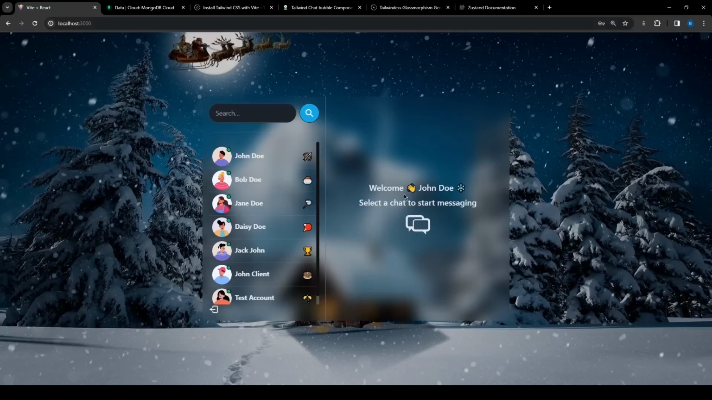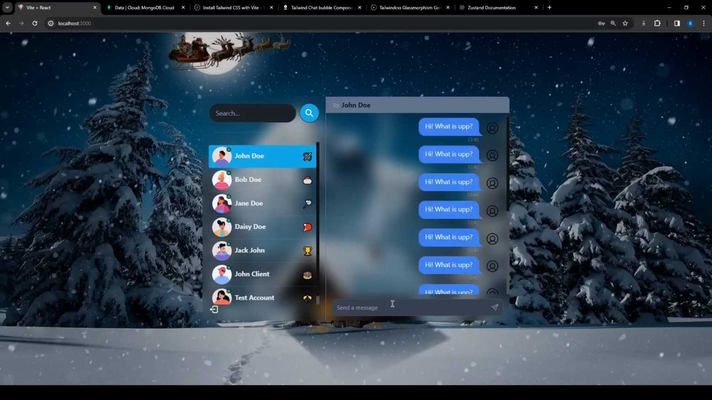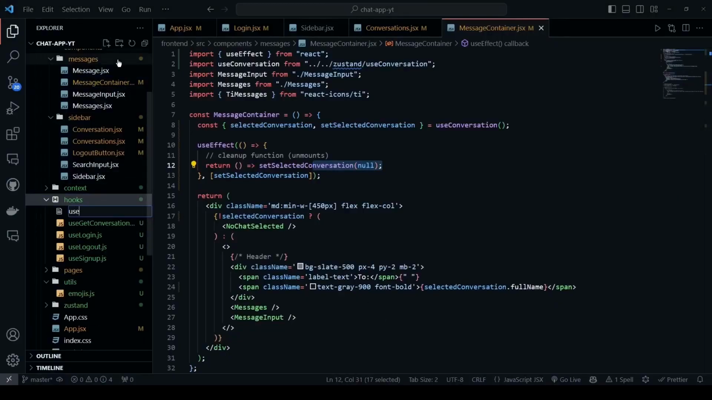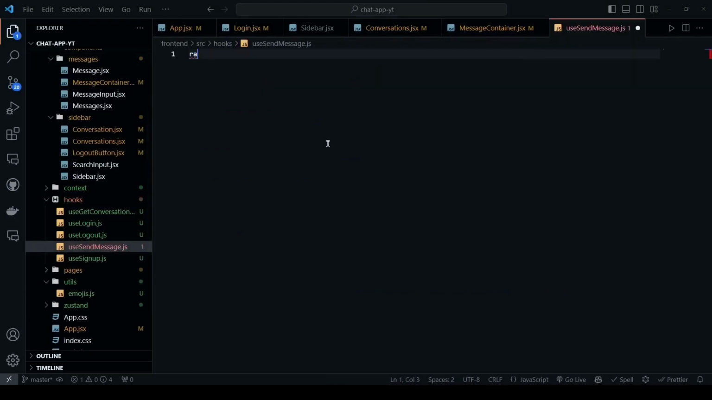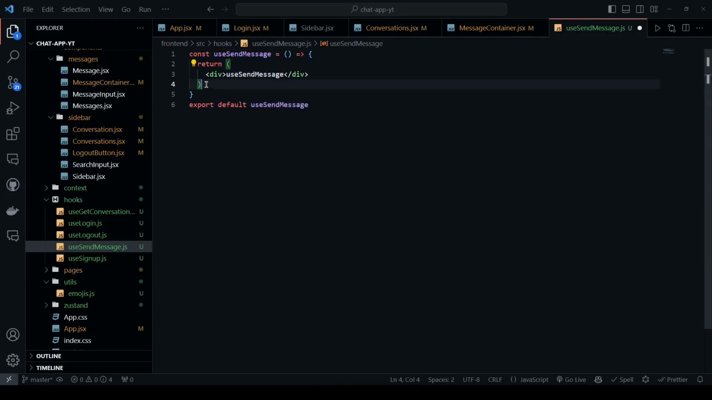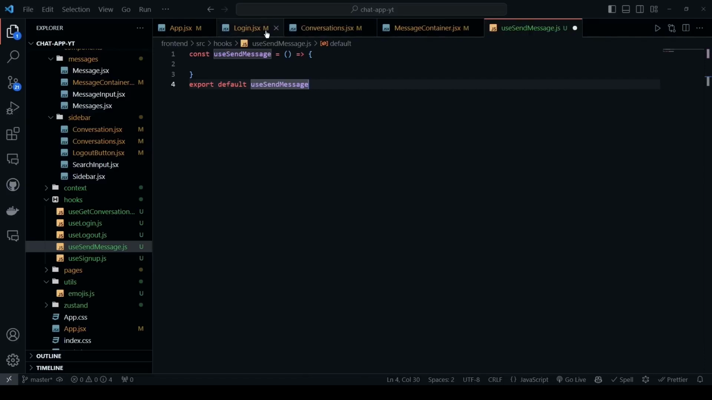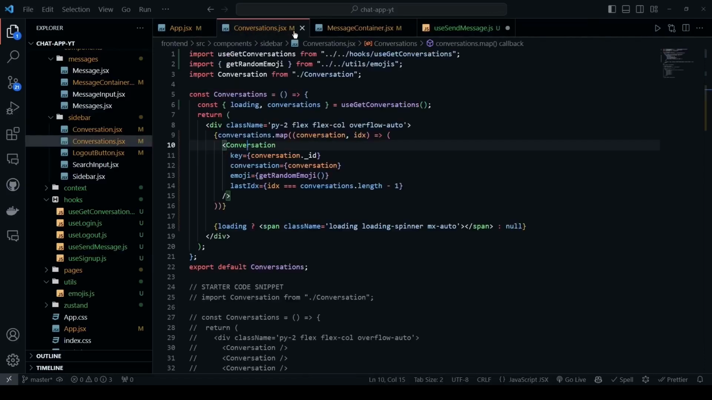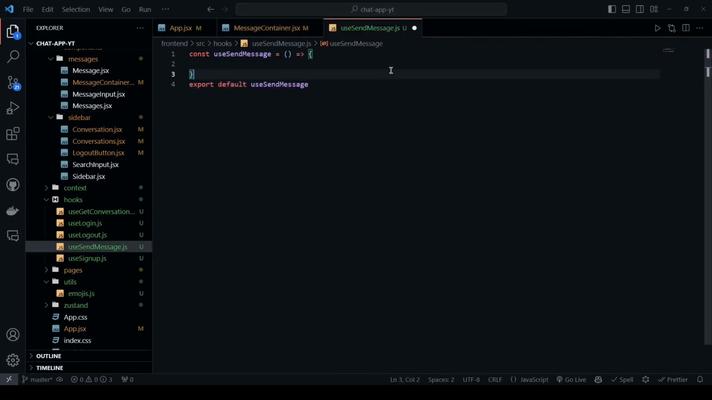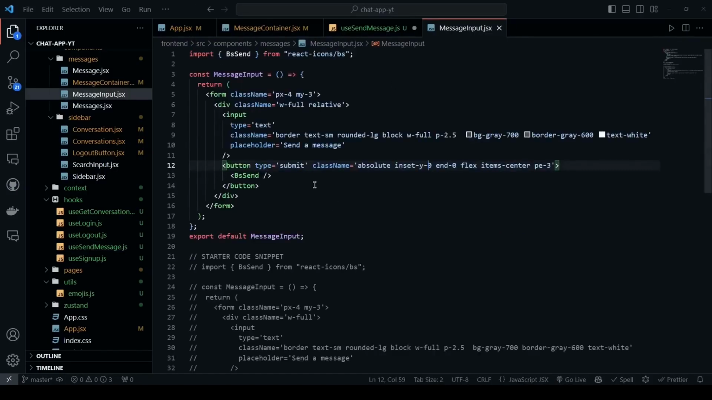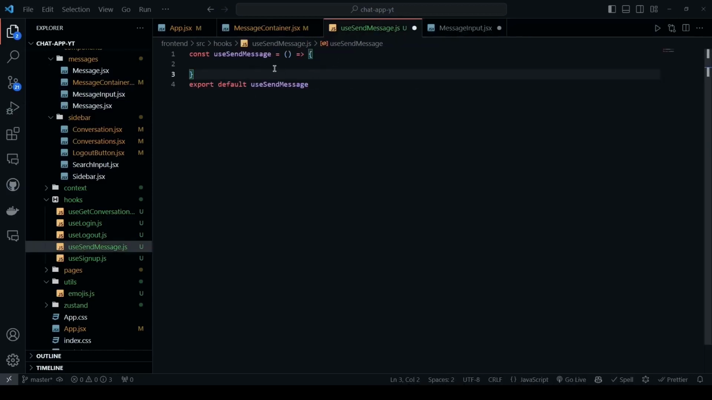And now what we'd like to do is add this functionality where we can add sent messages. And for this, I will create one hook. So let's say useSendMessage.js, and then we will be calling this inside the message input component. So first, let's close these, maybe the sidebar, login, and the conversations. We will open up the input, so message input, and when we submit this, we're gonna call the function that we'll have in this file.